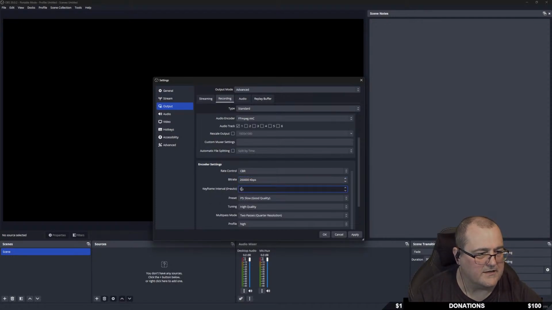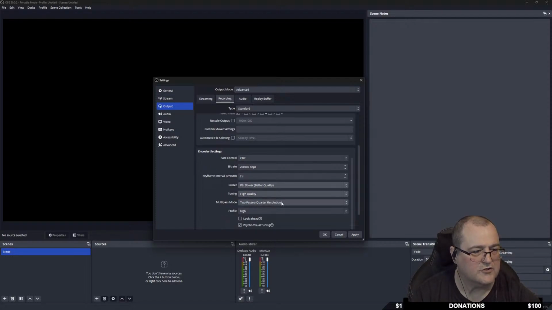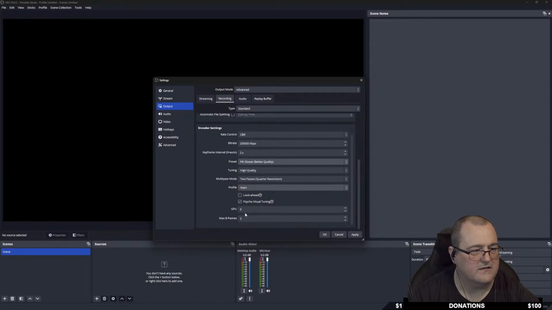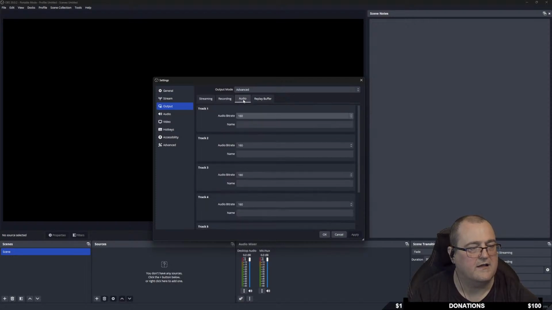Keyframe interval, again, that's 2. I'm going to put that at P6. We only need, that's high quality, 2 past quarter. We can put this on main, 0 and 2 again for recording. So we'll apply that in.